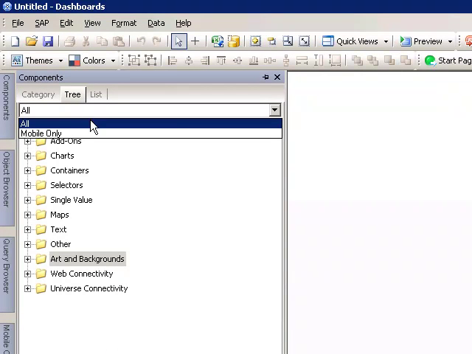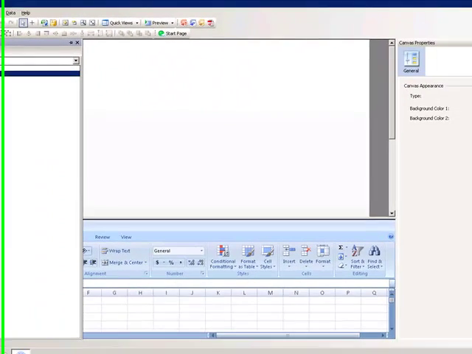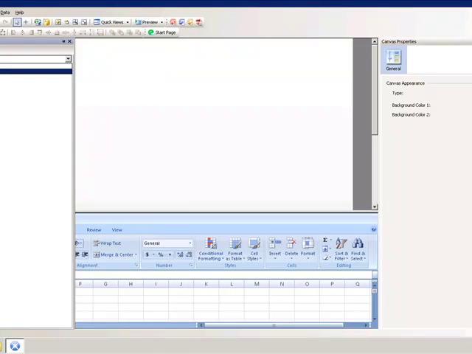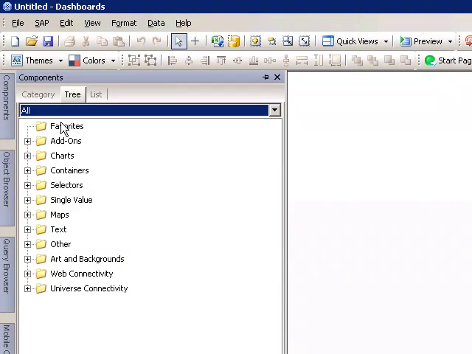One of the newest features of Dashboards is the ability to go mobile. Because the Dashboards application is natively a Flash-based application, SAP has built in a system that allows us to export the data to be rendered in HTML5 so that we can extend these dashboards out to mobile devices that don't support Flash, like the Apple devices, like the iPad. So what I'm going to do is just pick all.